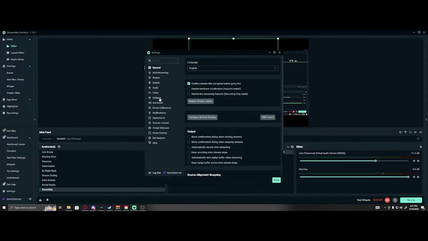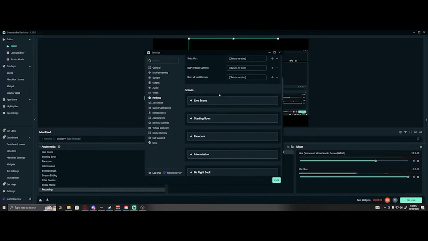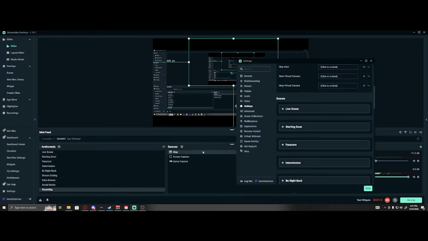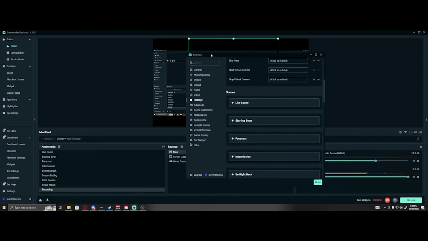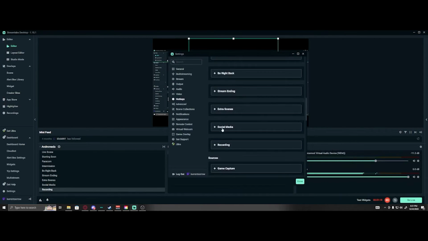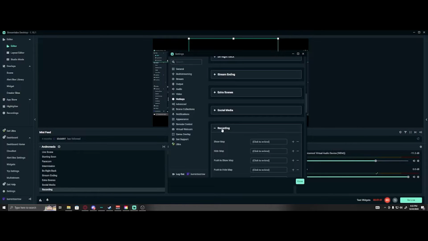Go to our settings, go over here to hotkeys. We're going to scroll down. Whichever scene you're using while streaming, and whichever one you have this image in, is the one that you're going to want to click on. Because I'm recording and have it in here, we're going to click on the recording tab.